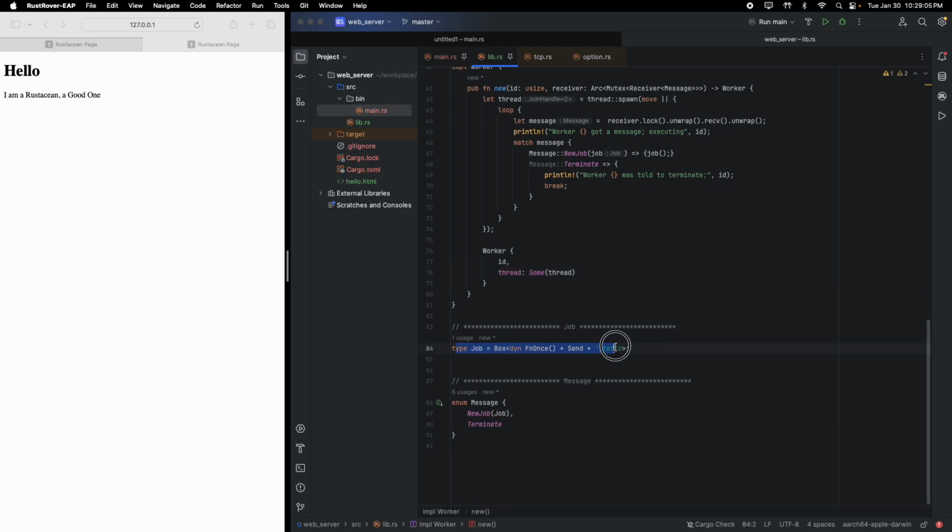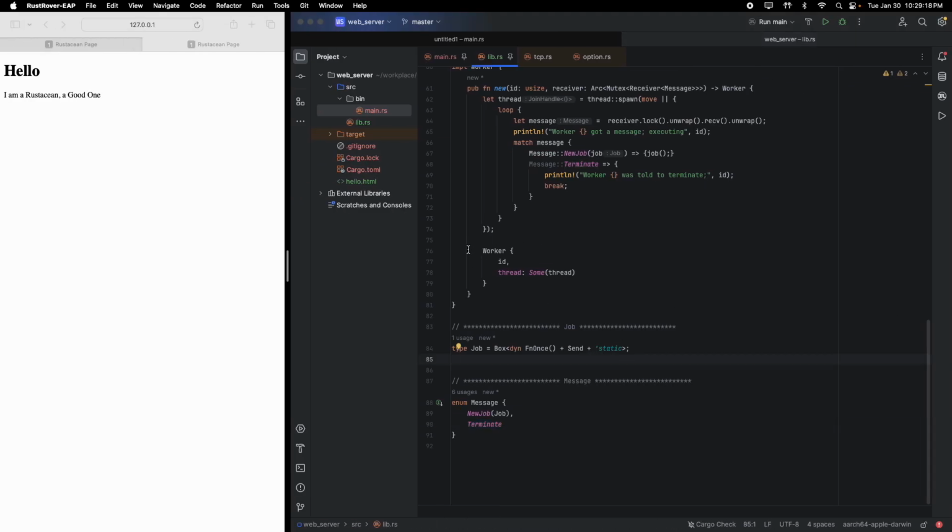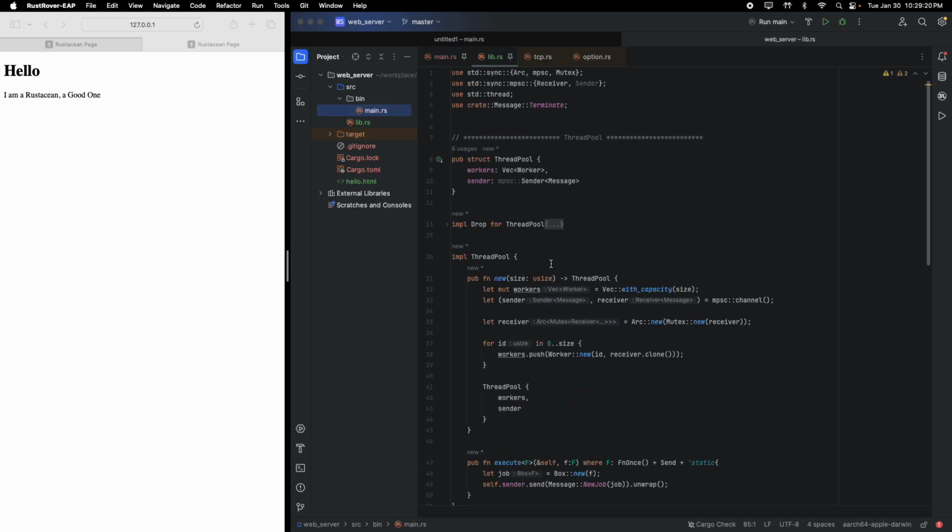Now, this is just a type, a shortcut. And this is the message that we are actually passing in this channel. So this message is created and passed from the thread pool to this, and then each worker pulls it and does something. Now, yeah, that's basically it.